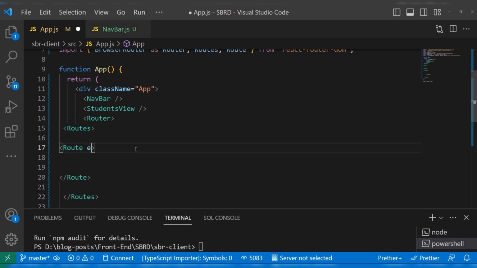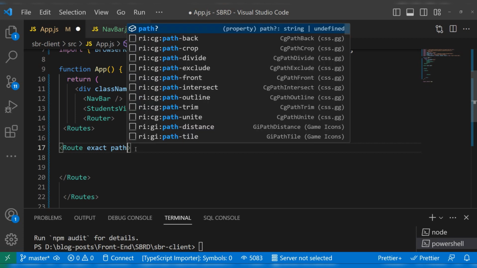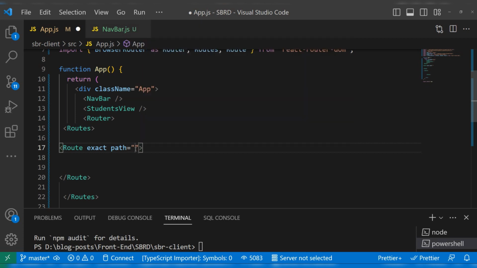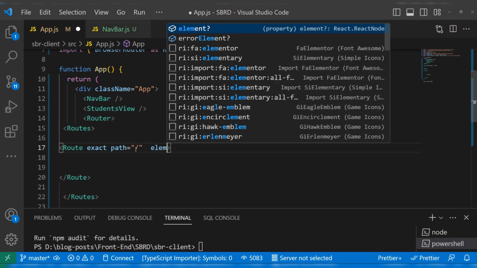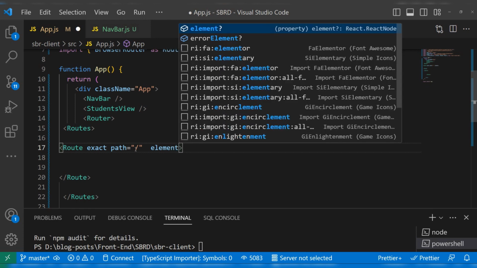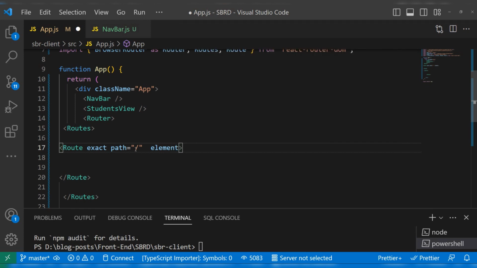So here we're going to set the exact path of this route. We're going to set it to just home, like so. And now the element of home is going to be the home page. So the element, like so. We'll check the element, and this one we're going to set to the home.